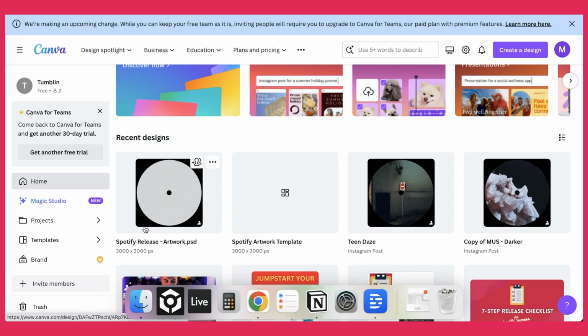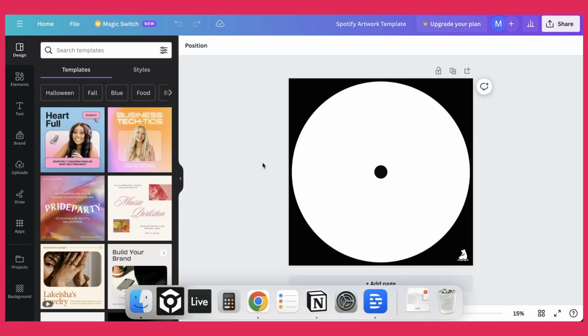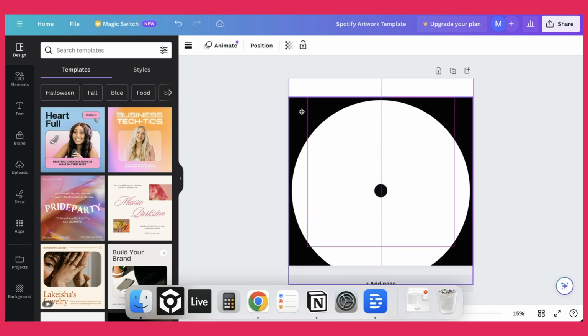So I have a Spotify release artwork template over here that we're going to jump into. This is a template that I use. It's already at 3000 by 3000 pixels, so it's perfectly at the dimensions needed to submit to Spotify. I have this template set up where it's this circle and my little logo is there, and I can simply drag new artwork underneath it.